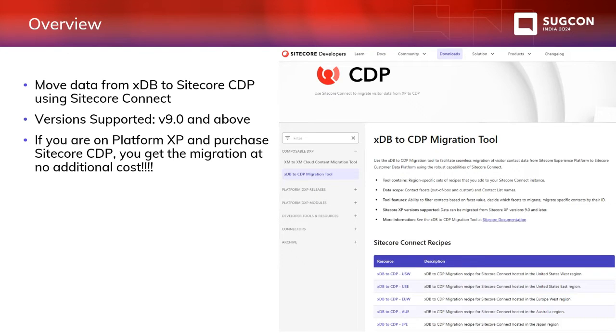This tool is supported on all the Sitecore versions above Sitecore 9.0, and if you are on platform XP, you will need to purchase a subscription for Sitecore CDP, and for Sitecore Connect, you will get access along with the Sitecore CDP for these recipes.